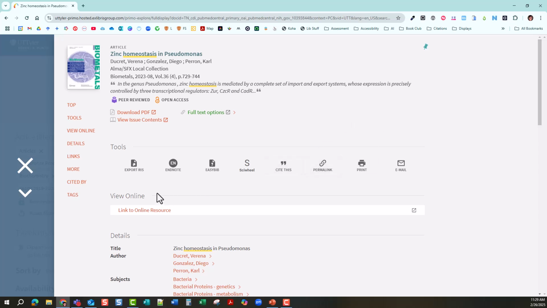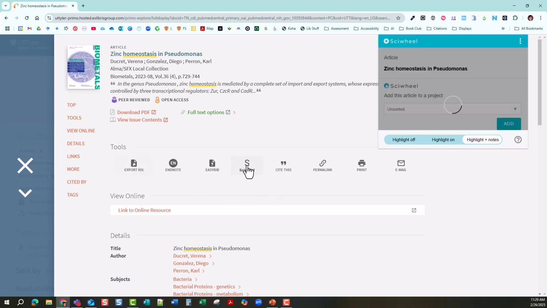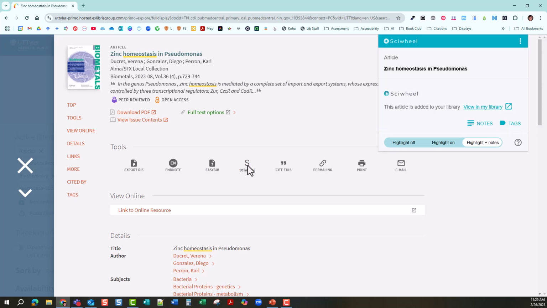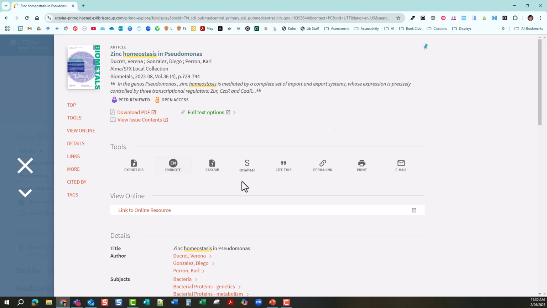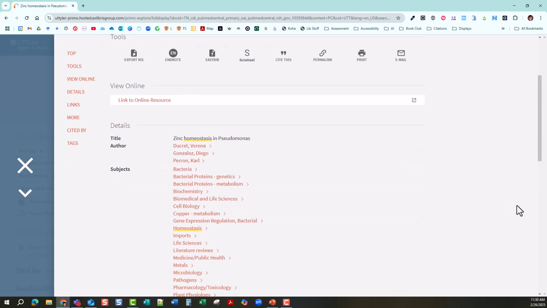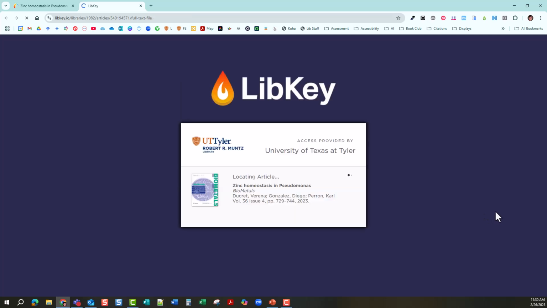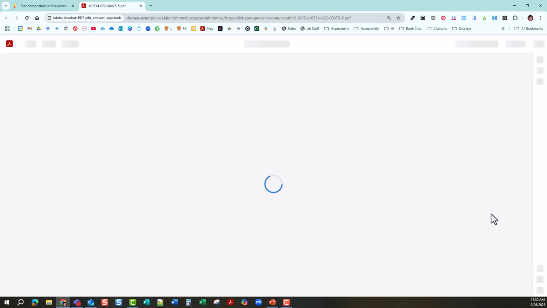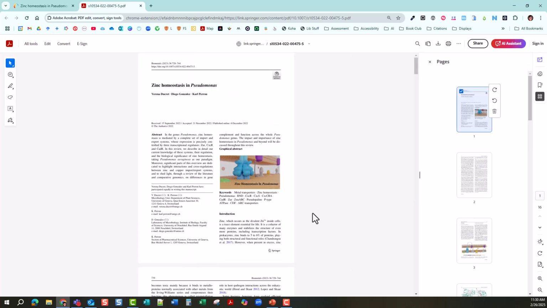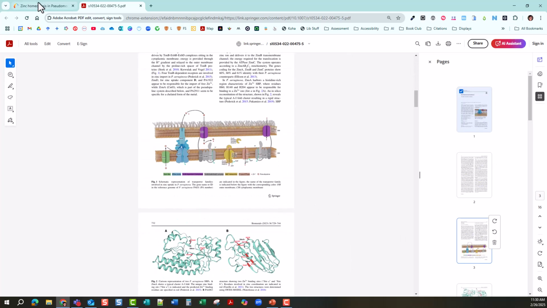If you are using a citation manager, which hopefully you are, like if you're using SciWheel, you can automatically add this. It is now added to your SciWheel library. You can export. You have the permalink option as well. You can click here to download the PDF. And after just a moment or so, then you will get your full text PDF article.